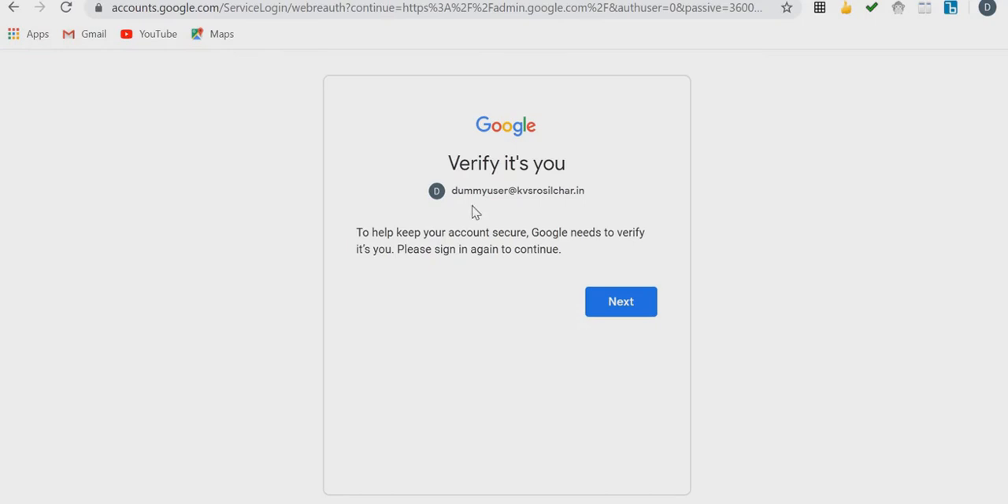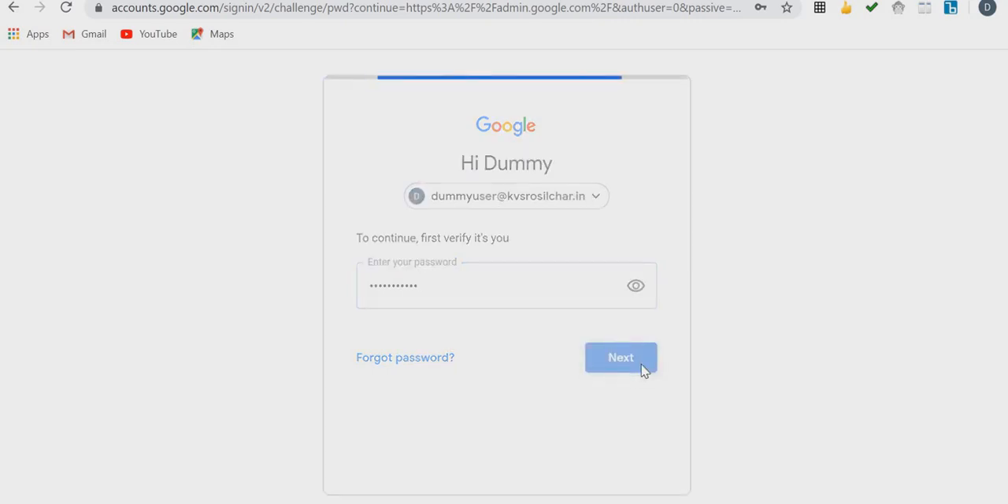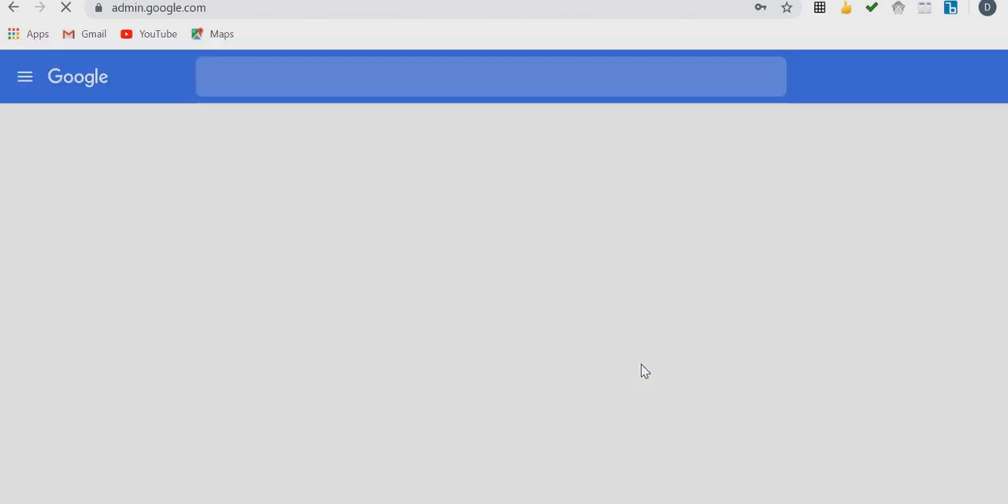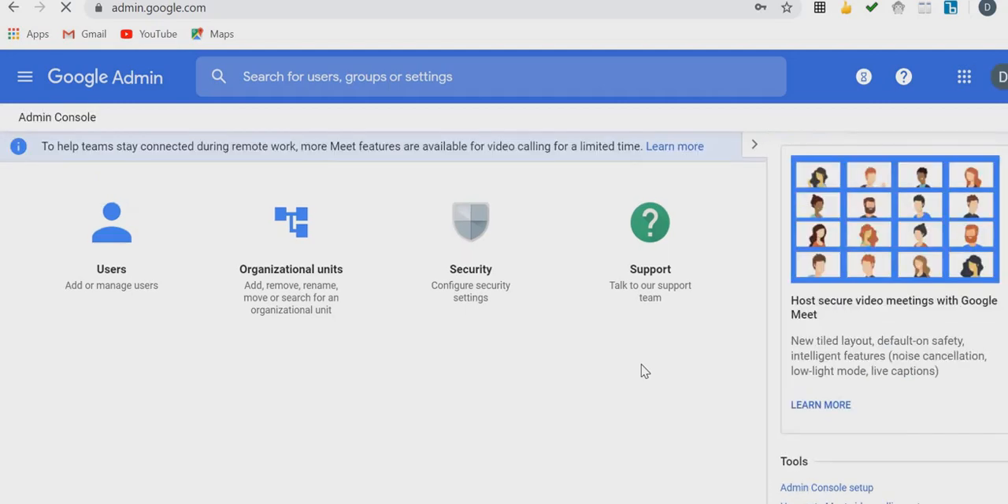I have already signed in before. The sign in ID is dummy user @kvsrosilcher.in. I will press next and I will enter the password. I will press next again. As I have entered my sign in and password, now I am here in my admin console.